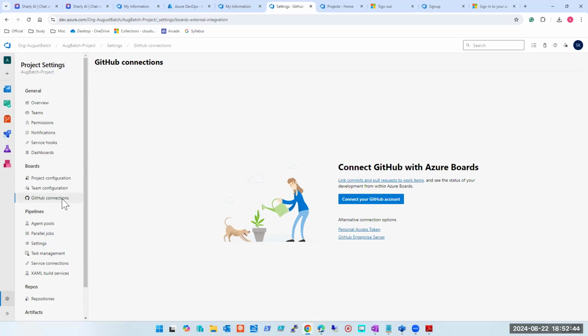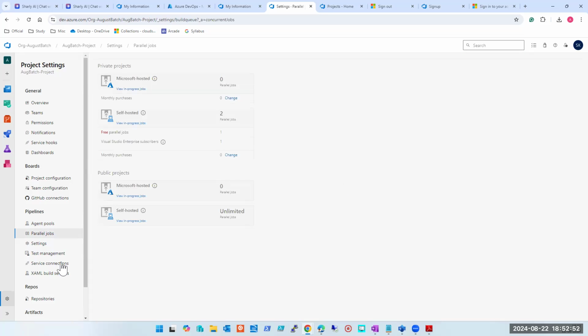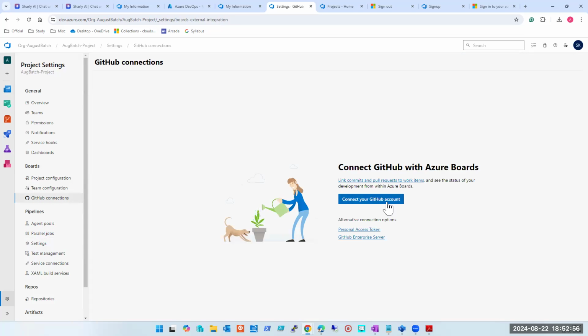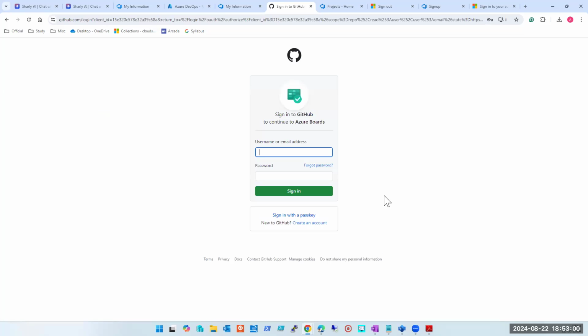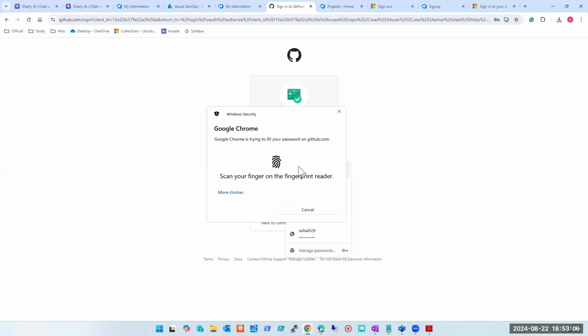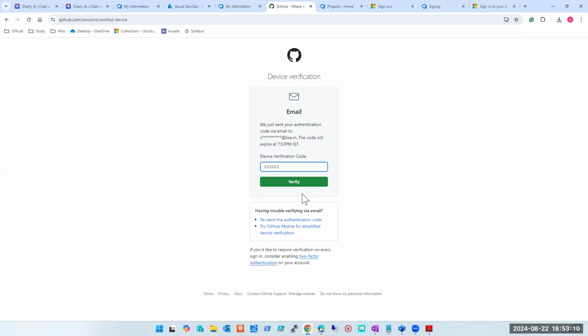GitHub connection we are going to see later. Agent pools later. Parallel jobs, again all these settings are almost similar to what we saw in organization settings, so we are going to see that later. Let's say GitHub connections. It's very simple. You just have to go there, comment on that, right? And we are signing into this. And if I have any user on the GitHub, I'll type in my user ID and password, and I'll be able to connect to this.